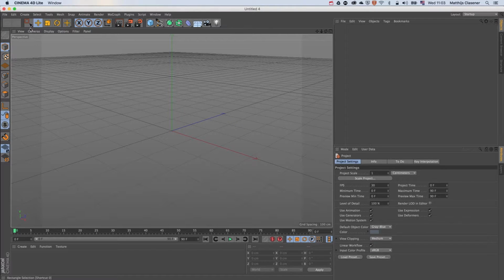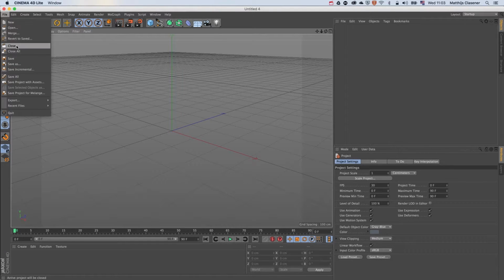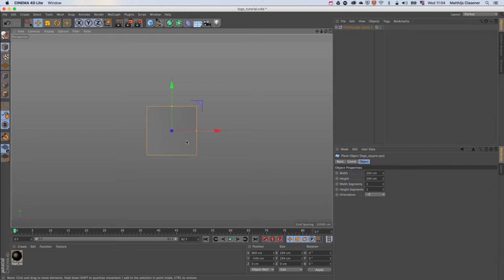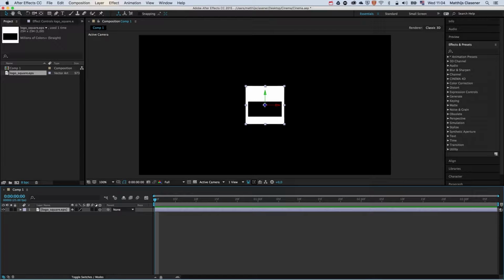So I'm going to open up Cinema4D Lite in this case. Of course, this will work with R17 as well. So I'm going to open up my file, the logo tutorial, Cinema4D. There we go. And at this stage it doesn't work yet because it only gives us a square. So I need to make sure that when I export it, it needs to be a shape layer. So I'm going to go back to After Effects again.